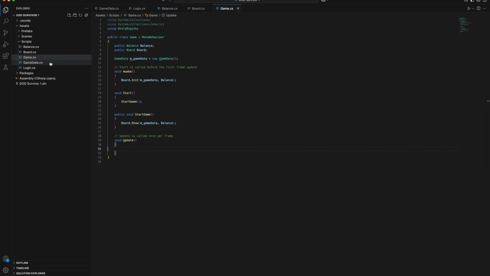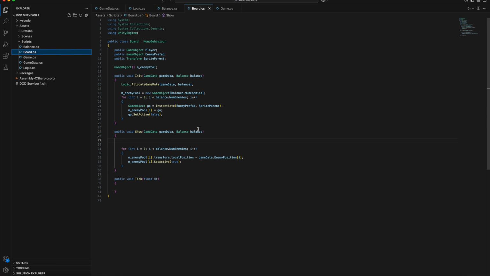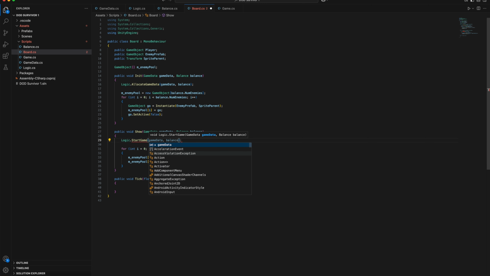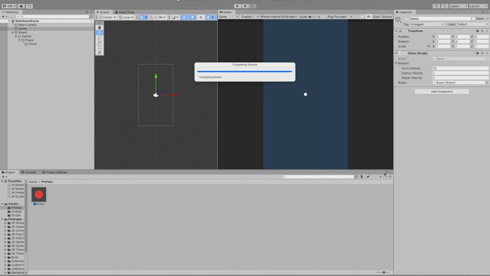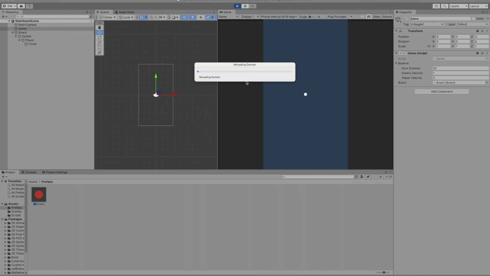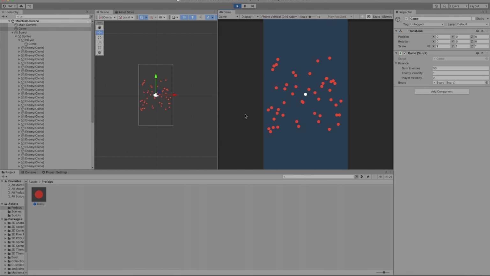I think that we didn't call logic.startGame, which sets the position of every enemy. So then if you go back here, maybe now we'll see enemies all around us. And yay, we have 50 enemies that have spawned all around us in what is basically a square.